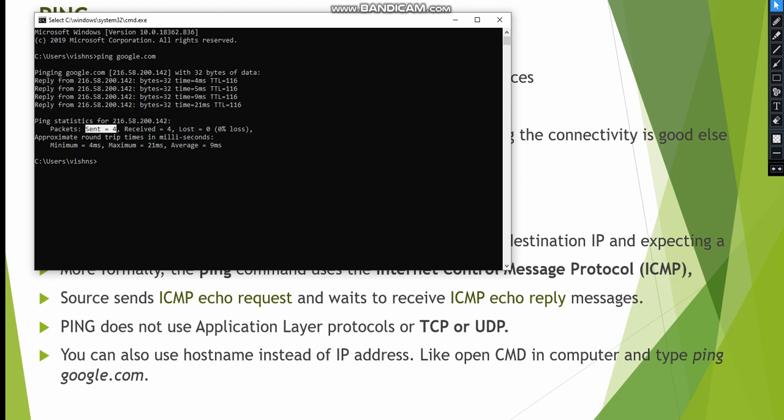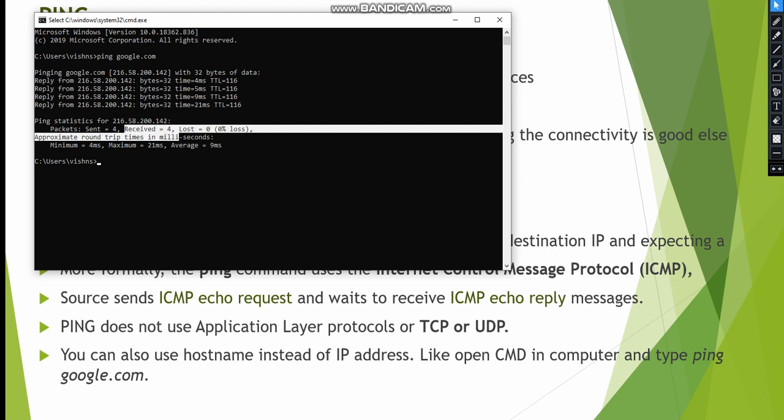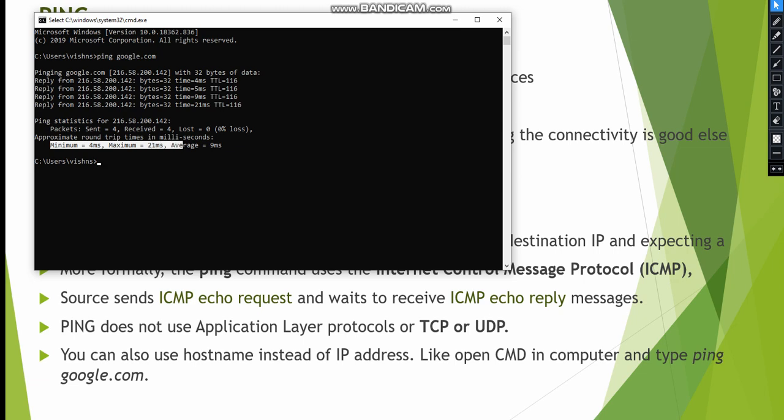These 4 are ICMP echo requests. On the bottom you can see my ICMP echo replies. This shows us the minimum, average and maximum time it took. Out of these 4 packets, the minimum time is 4 milliseconds, same you can see here. The maximum is 20 milliseconds. The average is what? Add all the times and divide by 4.